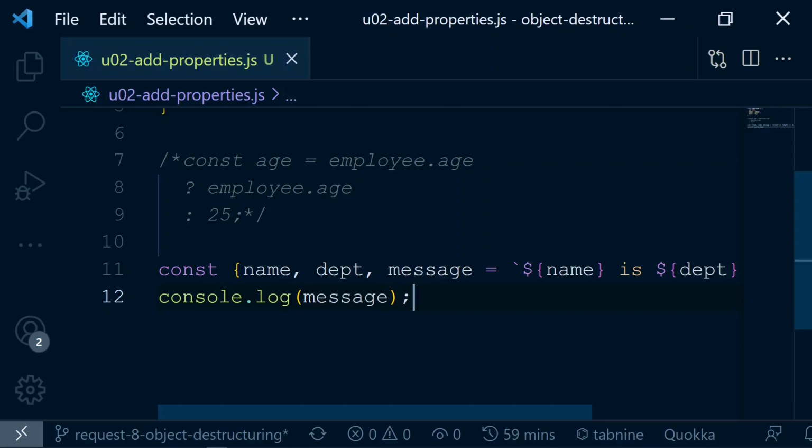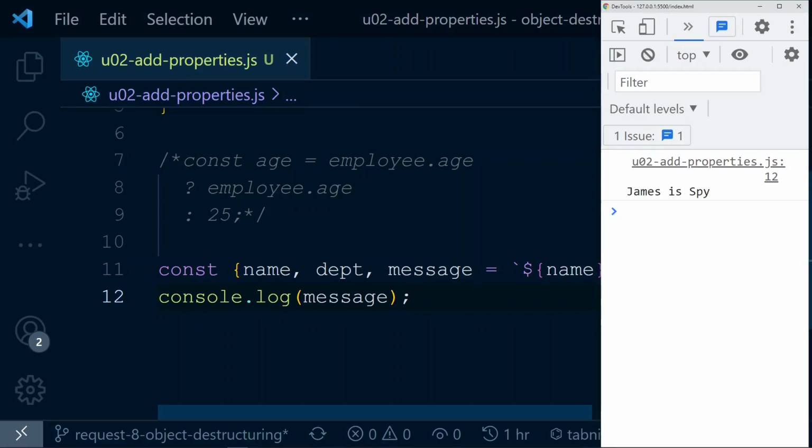This is a very beautiful use, and I would recommend that if you want to create some variables on the fly based on the value of an object property, please consider doing this. No wonder, what do you see? James is spy. So this is our usage number 2. Let's move on to usage number 3.